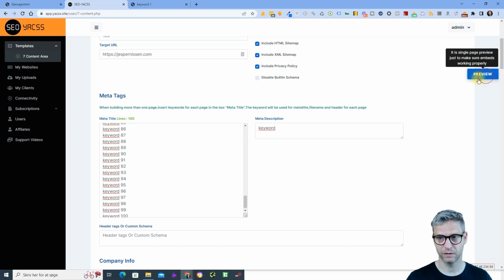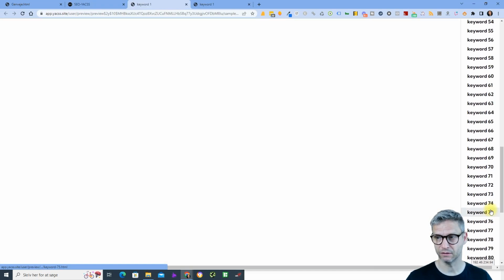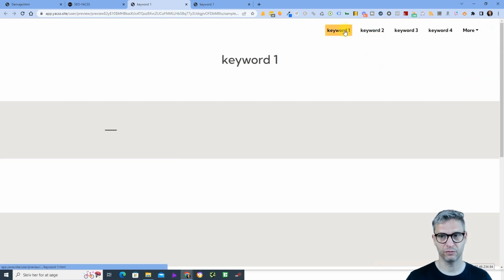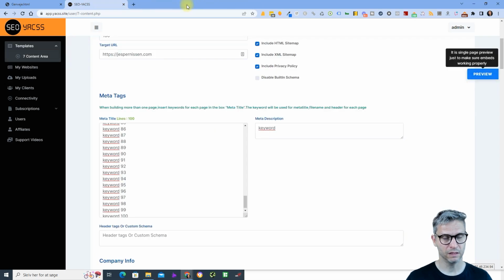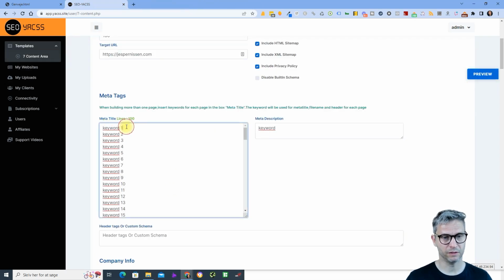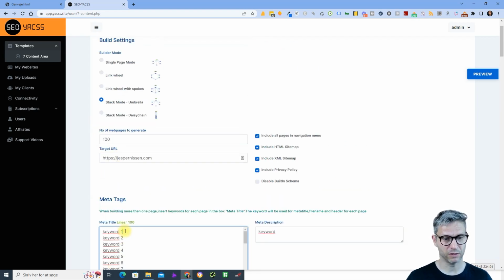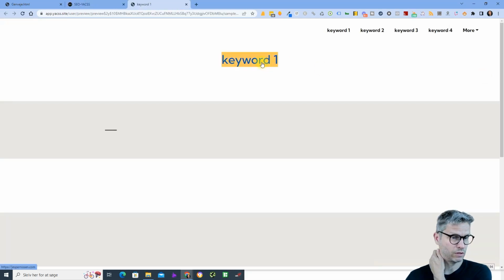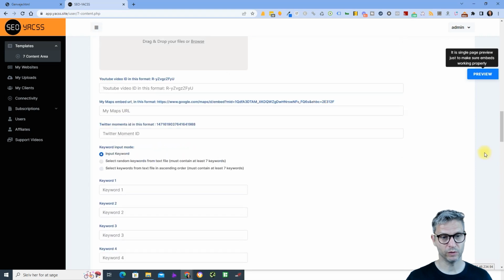Let's see, preview. So now we have a working preview, and it's working also with 100 pages here. This is a preview, it's not a dynamic website, so if I click here, I just come back to Yax, just so you know. Also, please notice, I will repeat this multiple times: the first keyword plays a special role, because this will be the do-follow backlink back to your target URL. So just click preview here. You can see that it says keyword 1, and you can inspect it. It says https jespernissen.com.